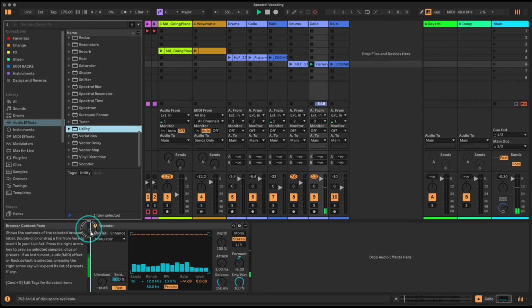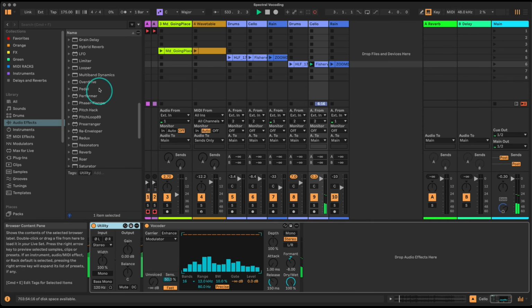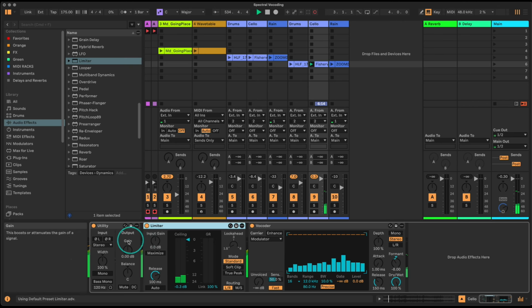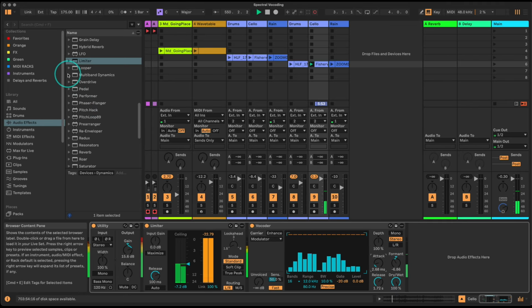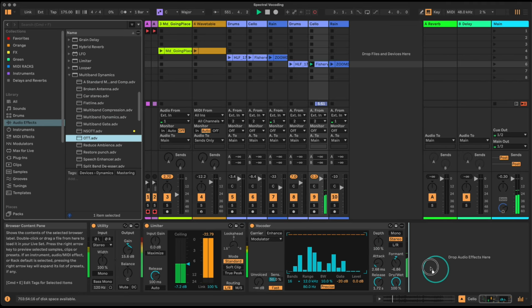Let's use a utility and a limiter on the way in to sort of make the signal a bit more consistent. Bring the ceiling all the way down. Turn the gain up. Let's gate these. Nice. Okay, a bit more release. Going to use an OTT after this. I feel like that's going to really help the overall quality of the sound.